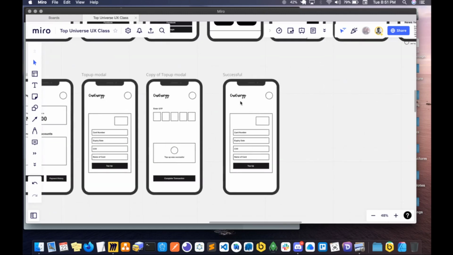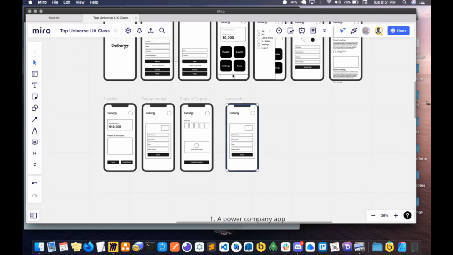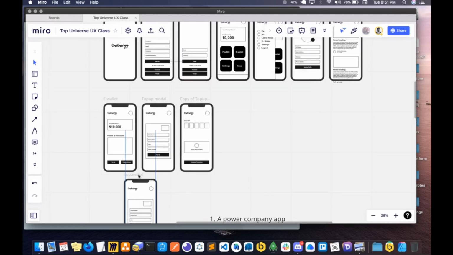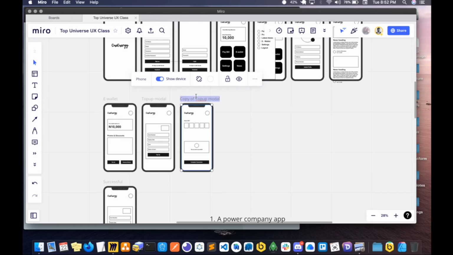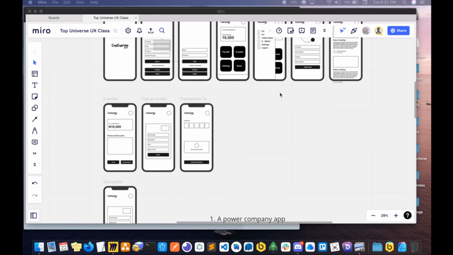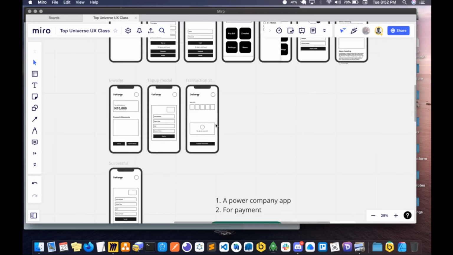Okay, so I think I can now use this as pay bill. So right here we have, oh my goodness, this is going to be transaction. Sorry about that. This is going to be transaction status.